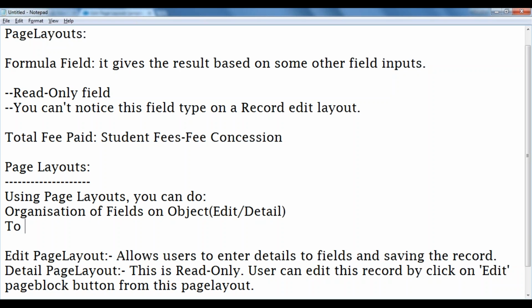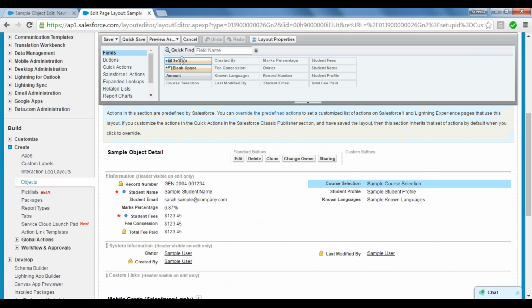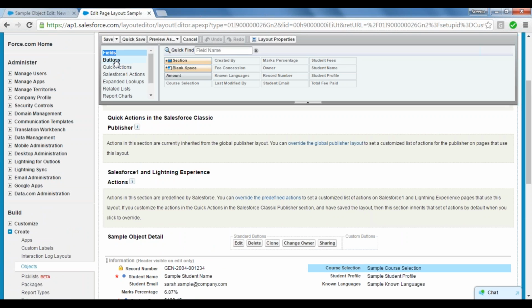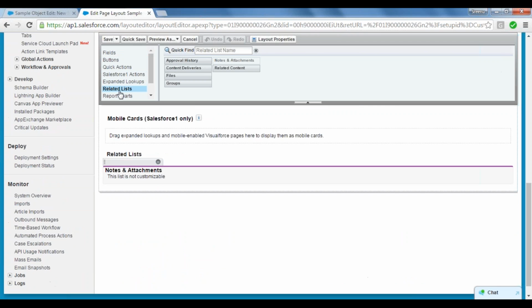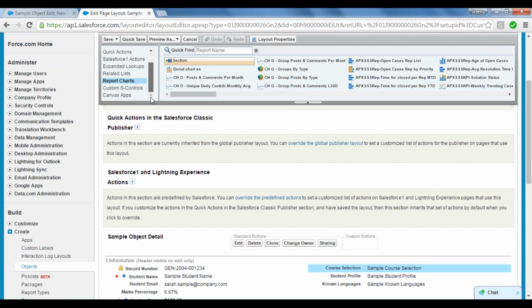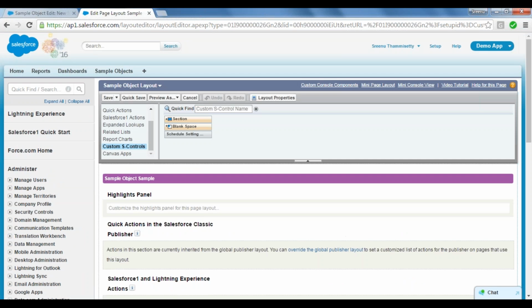Second one is to create sections. So this is how to create section. Just select this one, okay, section. Where this one under fields. Under fields, we have several menus here. All these things, okay. No need to worry about all these things.